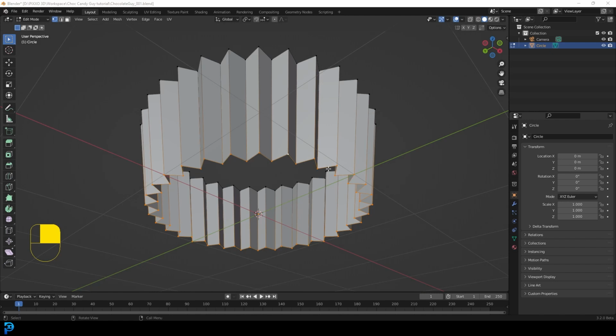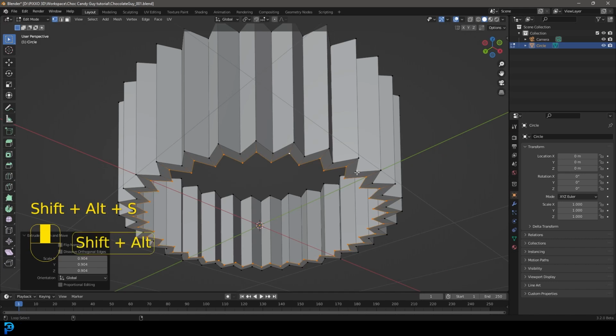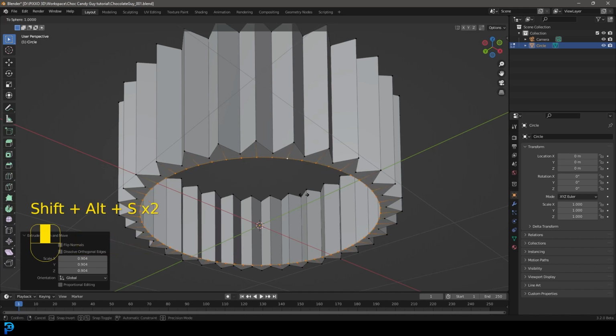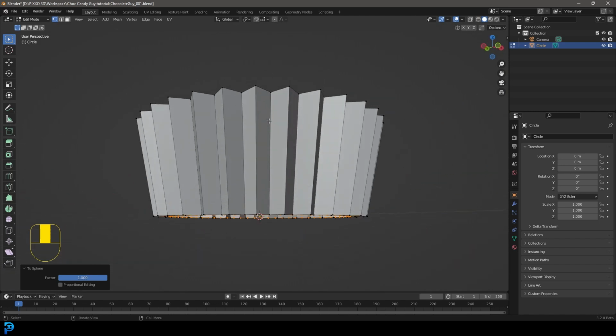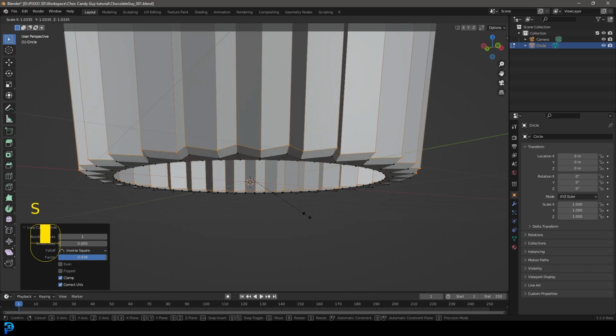And here's where things get a little bit tricky. So just bear with me. We're going to go E to extrude and S to scale. And then we're going to go Shift Alt S, and we're just going to round those out. And then we're going to come up here, we're going to go Control R, and you're going to see the yellow line. So Control R for the loop cut, just left click once and pull down to the very bottom here. And then you can go S and just scale that slightly.